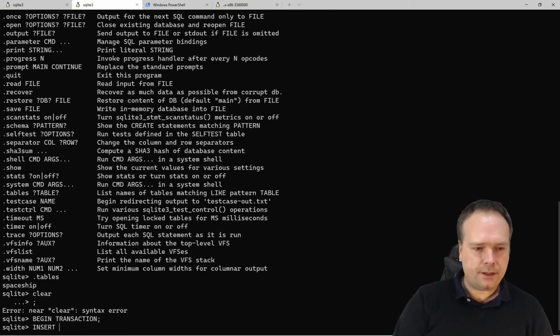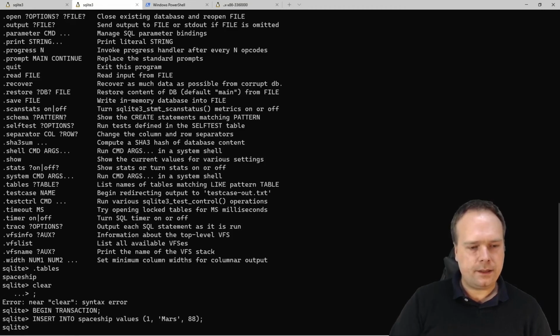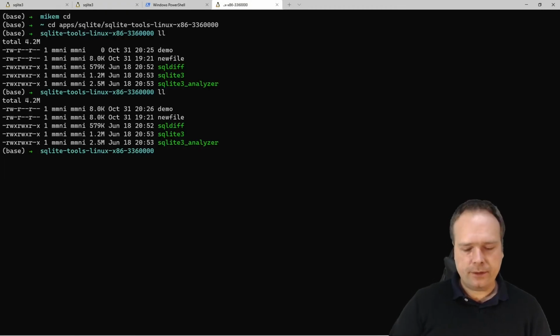So I'll write insert into spaceship values, ID, that could be 1, the destination could be Mars, the fuel percentage, that could be 88% like this. So that was one command. And then let's just see what actually happens to our file while we do that.